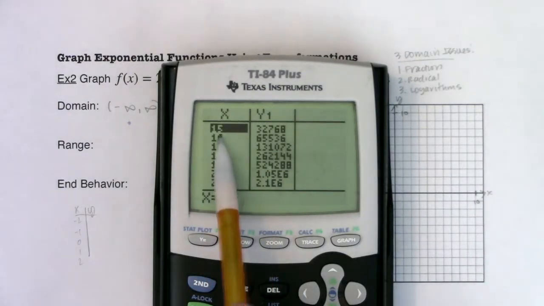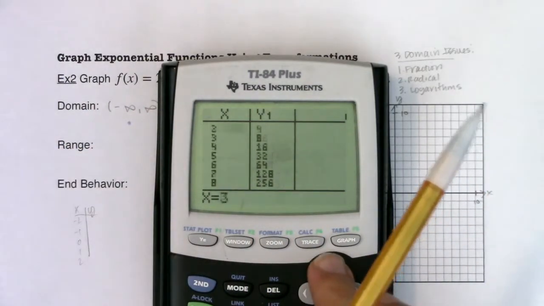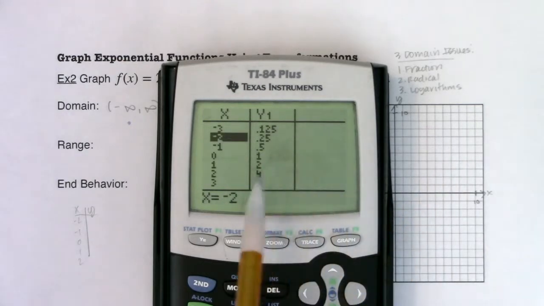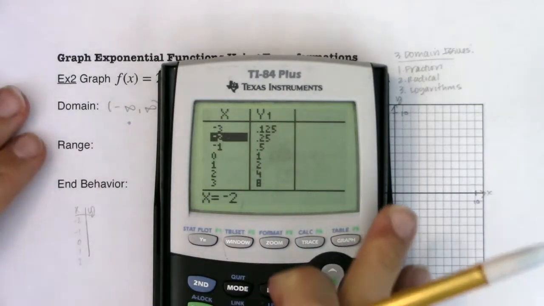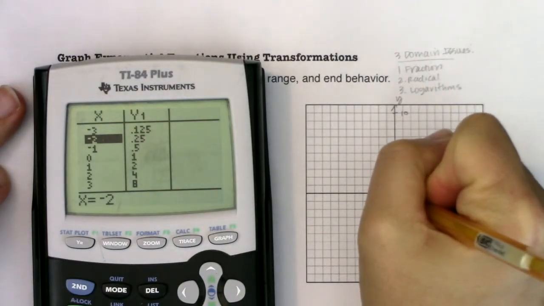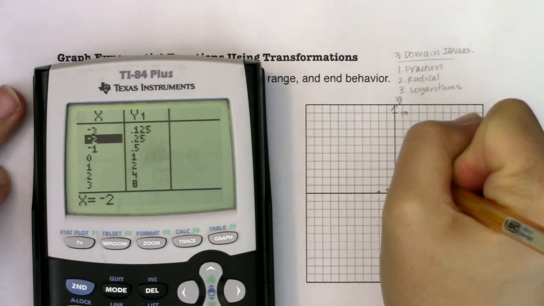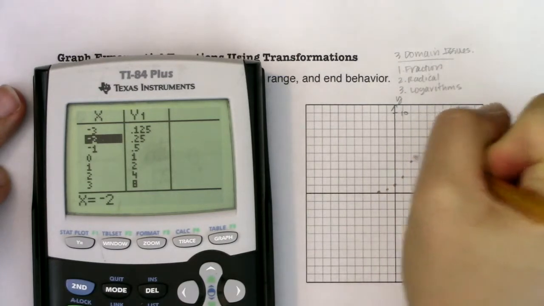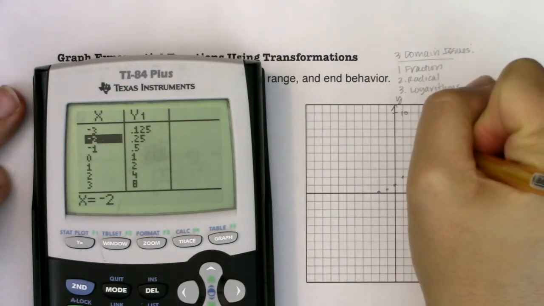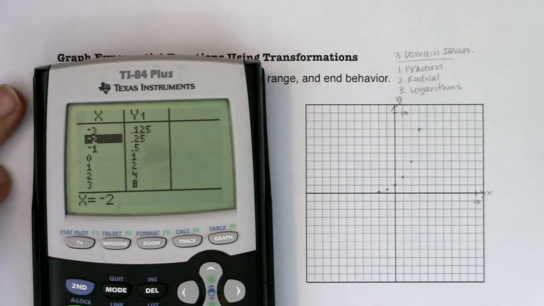Ooh, and I'm up at 15. Those are really large numbers. Let me scroll back down. And I'll go to my standard 5. So it looks like negative 2 is 0.25. So we've got 1/4, 1/2, 1, 2, 4, 8. Let me go ahead and draw those in. So we've got negative 2, 1/4, negative 1, 1/2. We've got 0, 1, and we go up to 2, 4, and then when I plug 3 in, I go to 8. All right, so I can see some ordered pairs hanging out there.